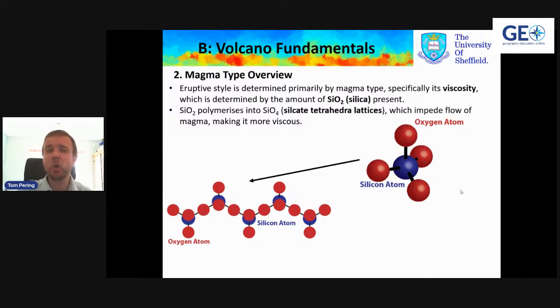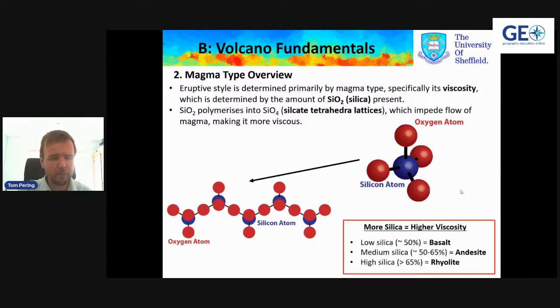And we can map that on quite nicely to the types of magma we have. So here are some really rough guidelines. So don't note these down as the exact boundaries. These are just approximates for the type of magma we have and their approximate silica contents. So you can see that as we increase the viscosity from basalt through to andesite through to rhyolite, we have a higher silica content within that. So higher silica equals more viscosity.